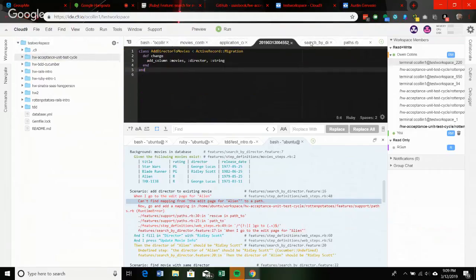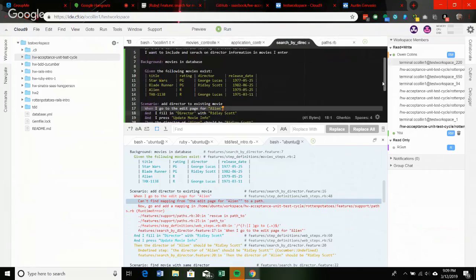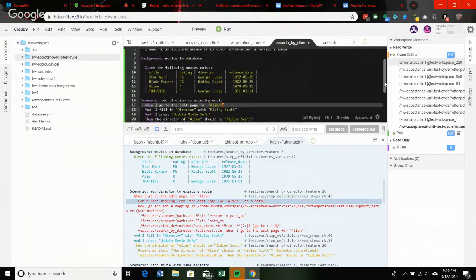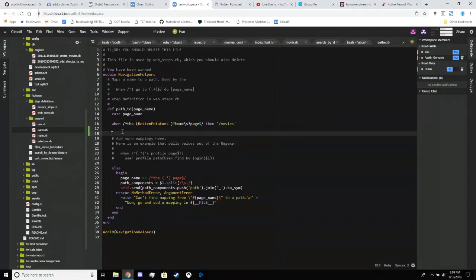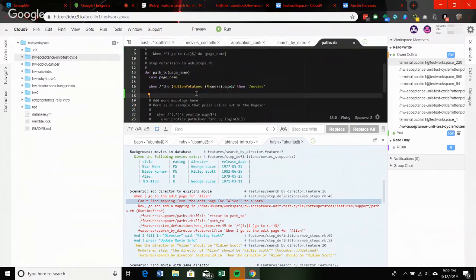Right? Say again. Sorry, say it again. So we've got this. It wants this path. Where are you looking? Yeah, right there. Okay. I don't know. It can't find a mapping from when I go to the edit page.